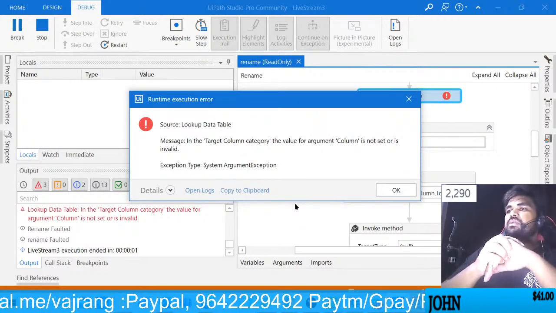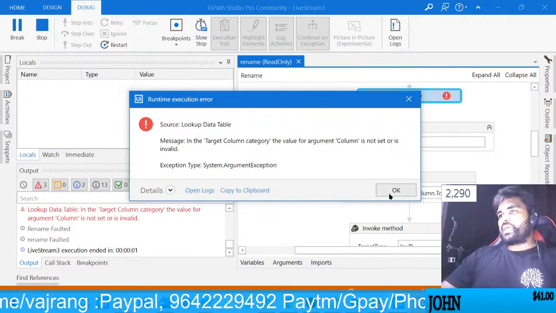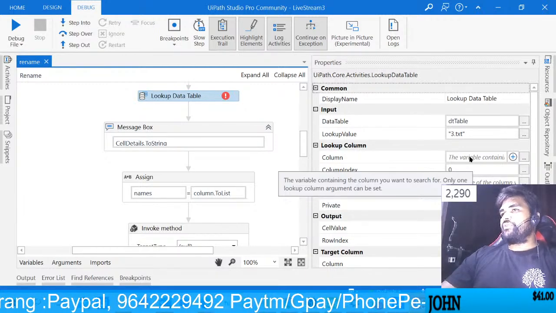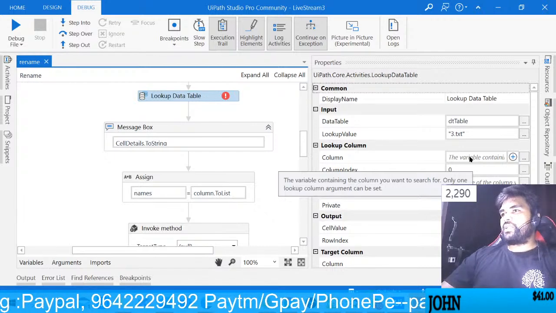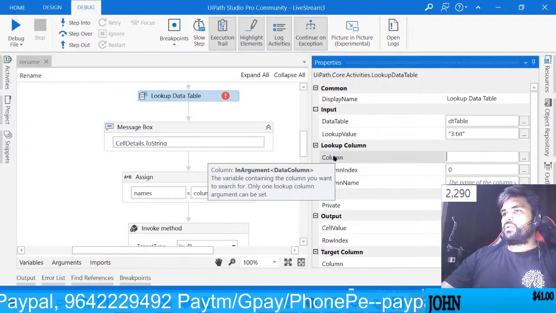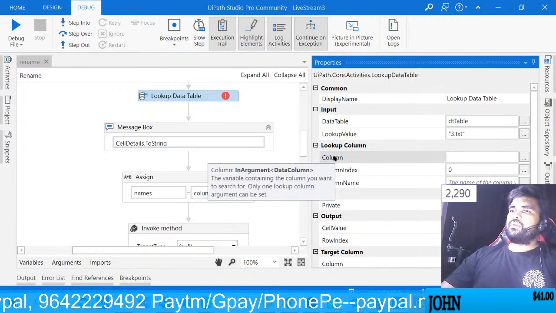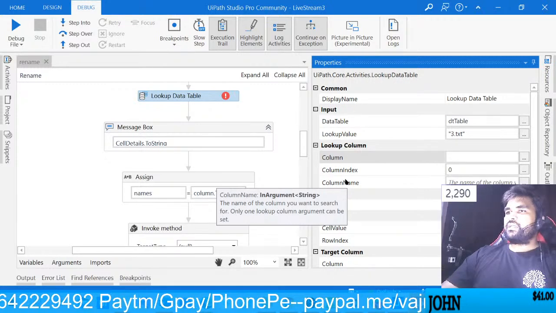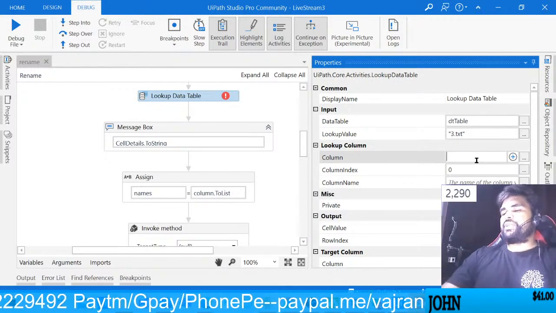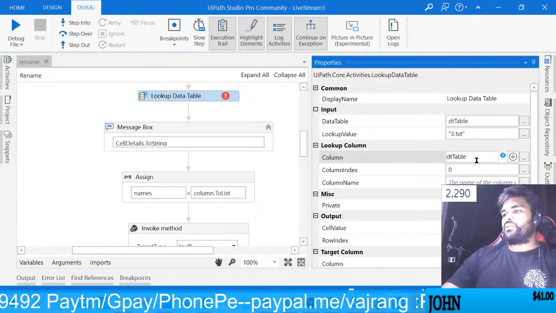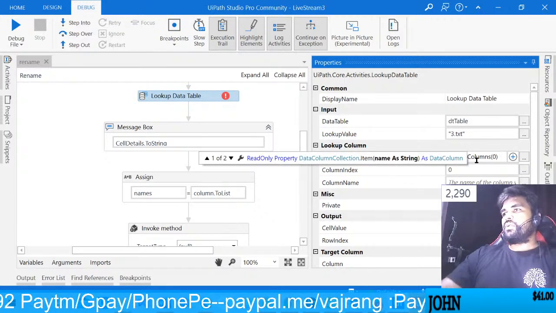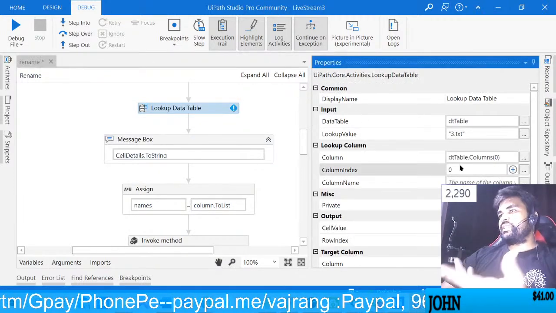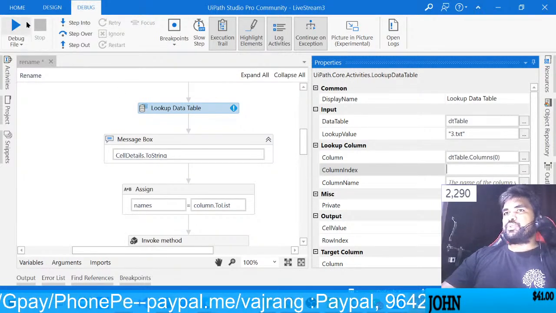See, lookup table is not set. I think the target is not set. Lookup table. The variable containing the column you want to search for only one lookup value. Okay. The variable containing the column where you want to search for. Why should we give each and everything? Okay, let's try to give dt table.Columns(0). So this will obviously give me the 0th column and only one overload group. That's the reason I didn't give it earlier, but you asked me.